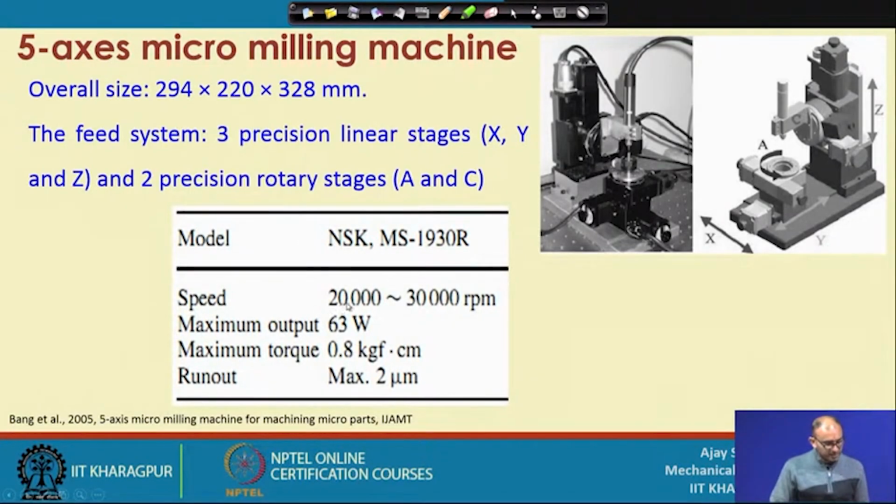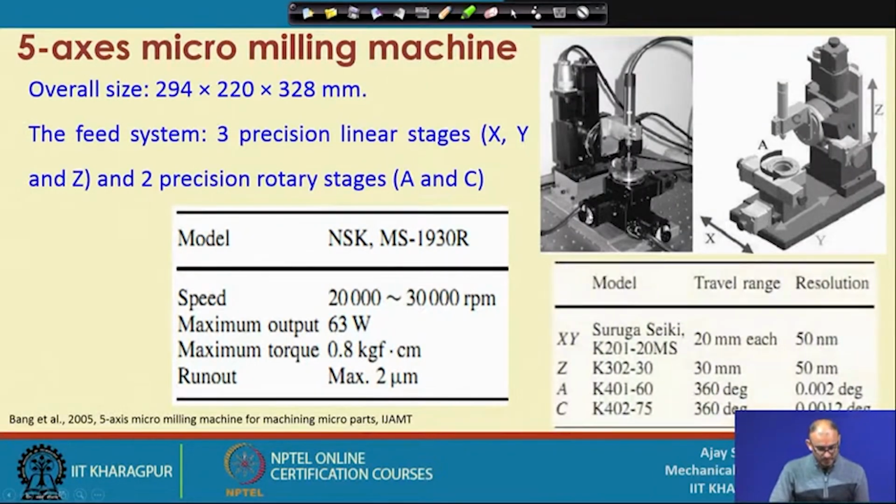The spindle can rotate up to 20,000 to 30,000 rpm, power is 63, the torque is 0.8 kilogram per centimeter, and run out is 2 micron. Now, you can see that when you go down in size, maintaining run out at the lower scale is also very easy, because you are working with a very small component and you will not get high heat generation or other problems.